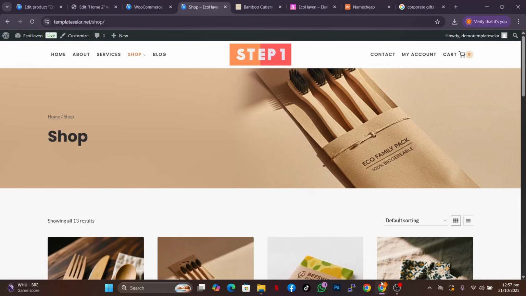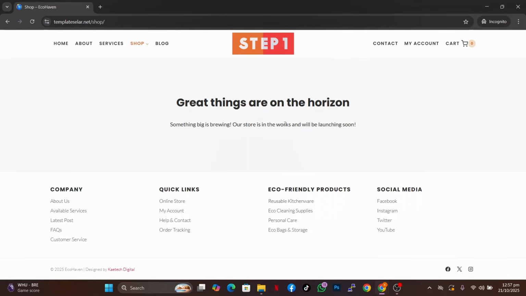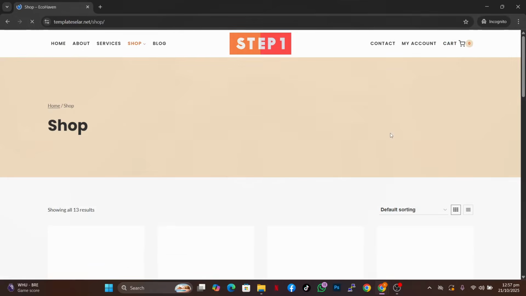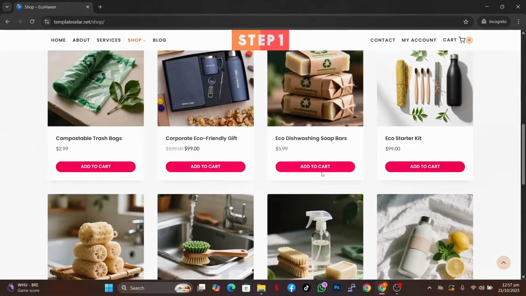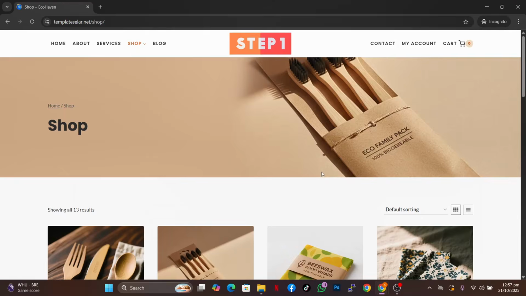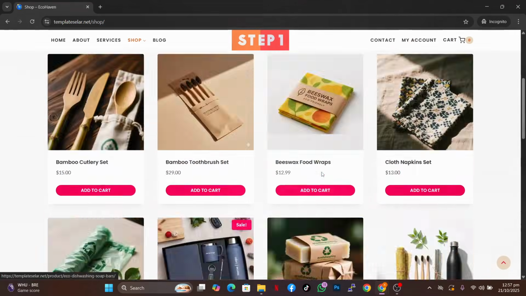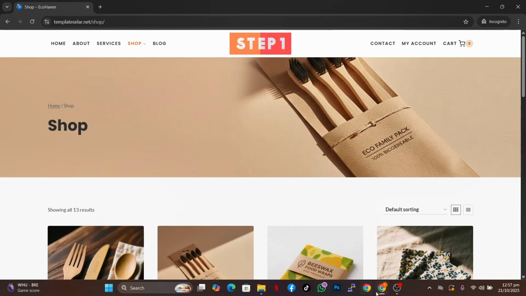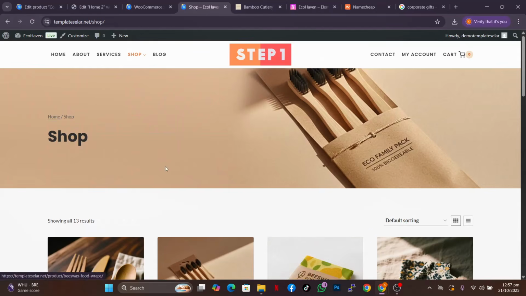Now if I go to the incognito window which was saying great things and so on, and I refresh it right now, there is no way I'll see it. I'm going to see the shop page itself over here. So that is how you can disable the coming soon mode on your WooCommerce website.